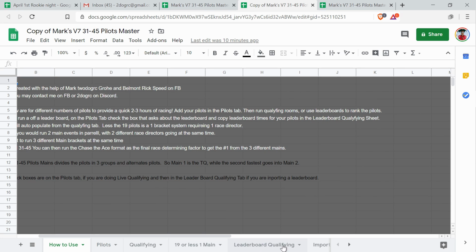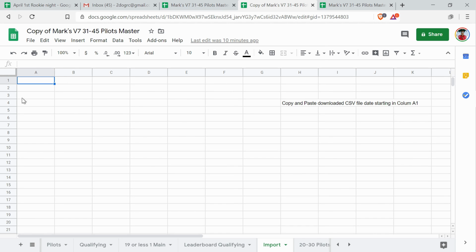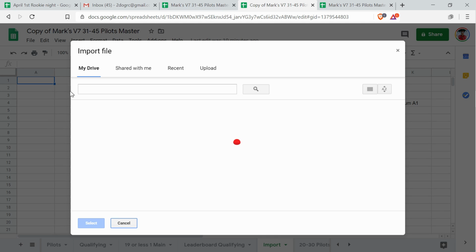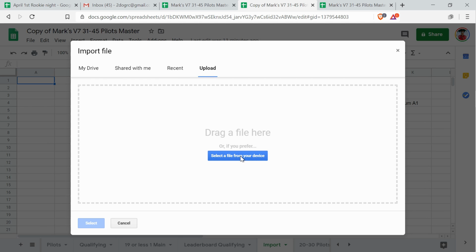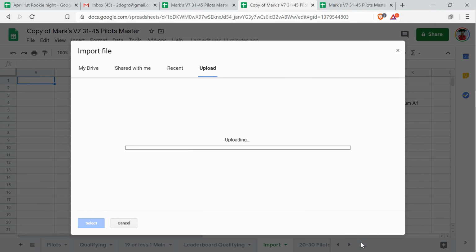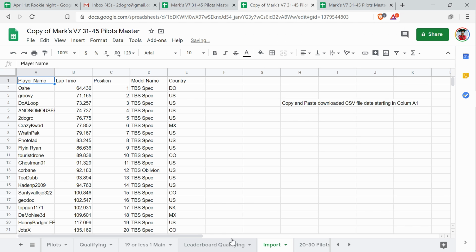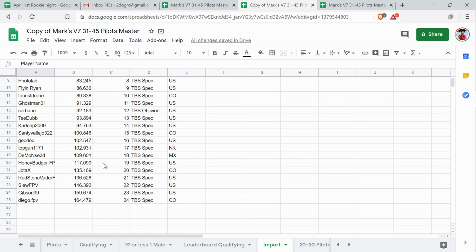So we're using leaderboard qualifying. So what I do is I go to the import tab, put the cursor here at A1, go to file, import, upload, select the file. It's in my documents. There's the file, 3-lap blank canvas quad rivals CSV file. And then I click this one, replace data at selected cell, import data. Boom. So now here's all the players that qualified.